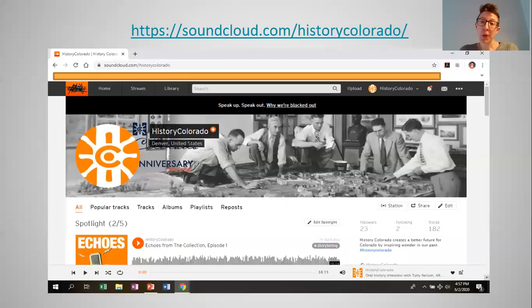You can also browse SoundCloud by going to soundcloud.com/historycolorado. And this will let you browse anything that we have available. SoundCloud doesn't really let you search, so you'll still want to do your searching in Argus. But if you just want to see what we have, you can click on any record as you scroll down the screen in SoundCloud, and it'll give you the same description as you see in the Argus catalog. So you'll be able to find them from both directions.